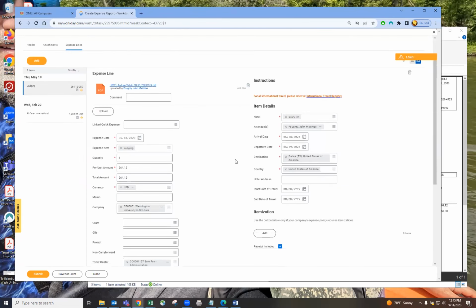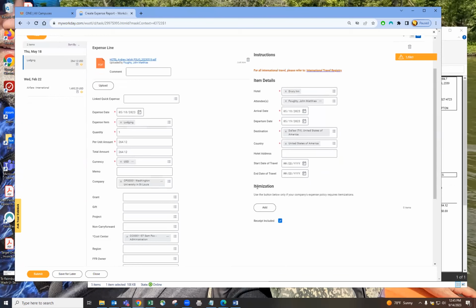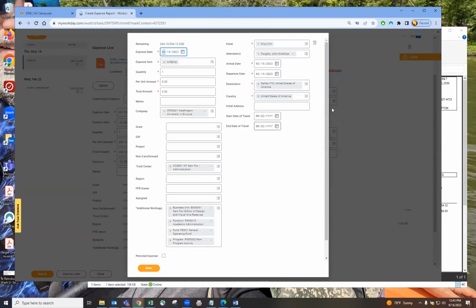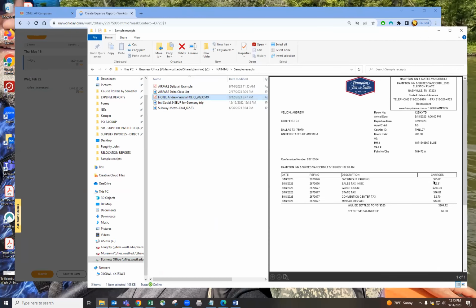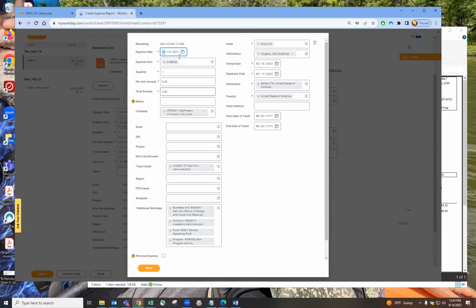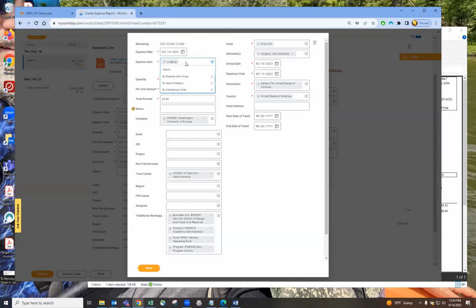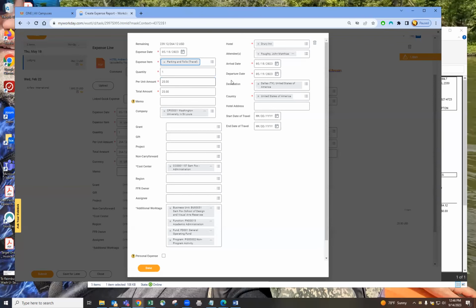In order to itemize a receipt, you're going to click under itemization. You'll use the button below if your company's expense policy requires itemizations. And in this case, for the hotels, we do when you have those kinds of expenses. So we know that we had spent $25 on overnight parking. I'm going to come back here, and the first thing I'm going to do is itemize $25. And I'm going to change the expense line to parking. I hit enter, and it brings up a few options. It's not local parking, that'd be local to St. Louis, not ground transportation, but it is parking and tolls.